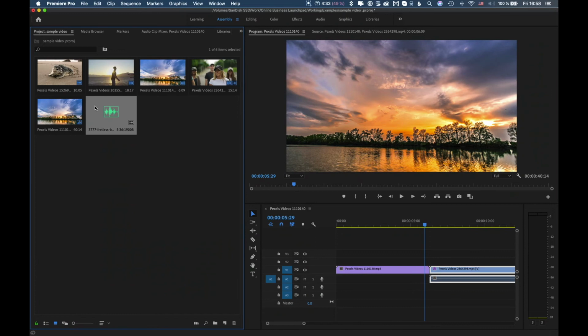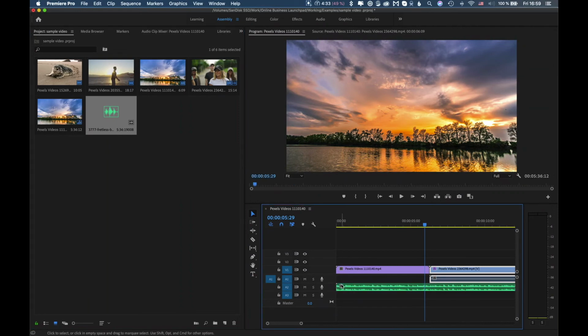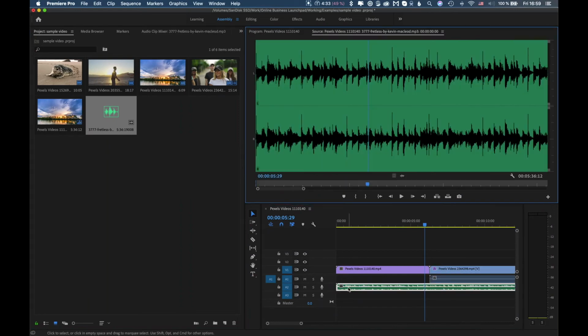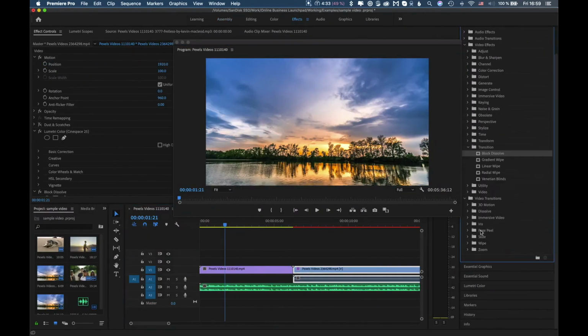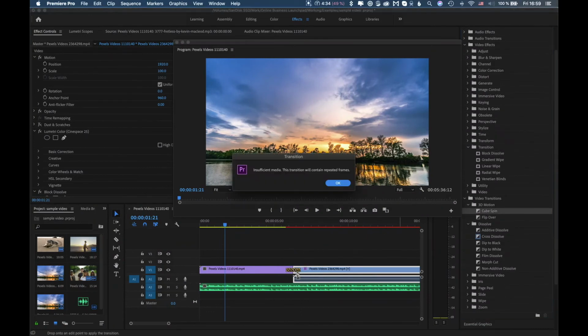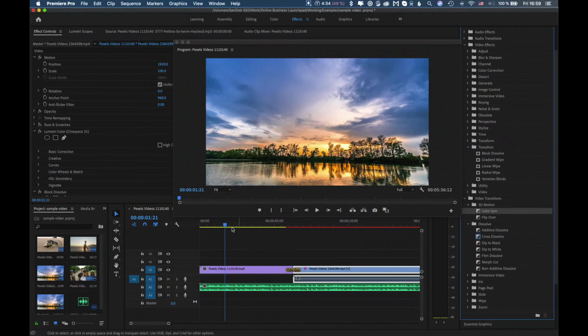So let's add some music to our project. So we'll just drag the music onto our audio track. And that's our background music. And again, we can add transitions. So let's say we want to use this transition here. Video transitions. Cube spin, for example. So here's my transition here.